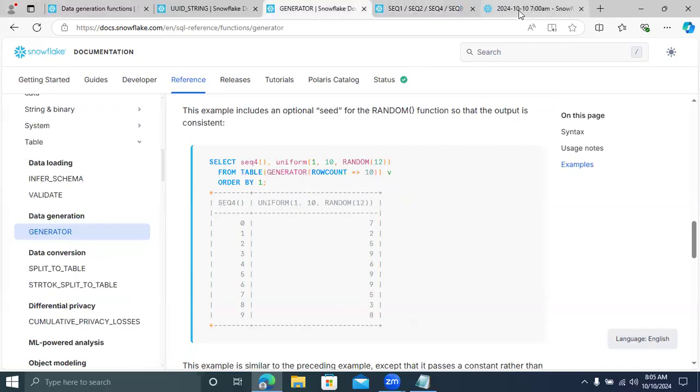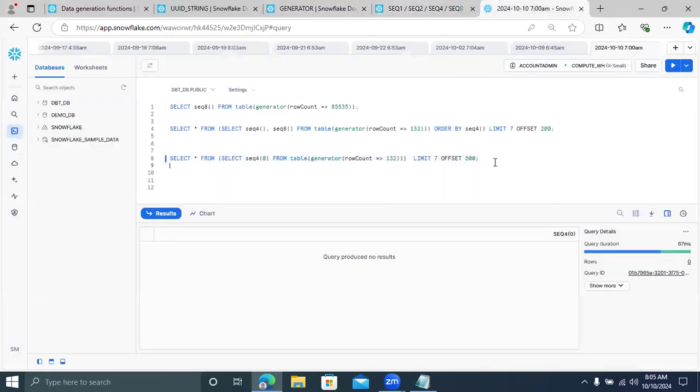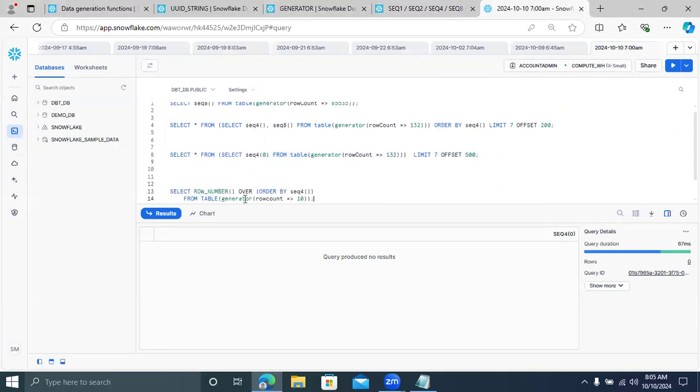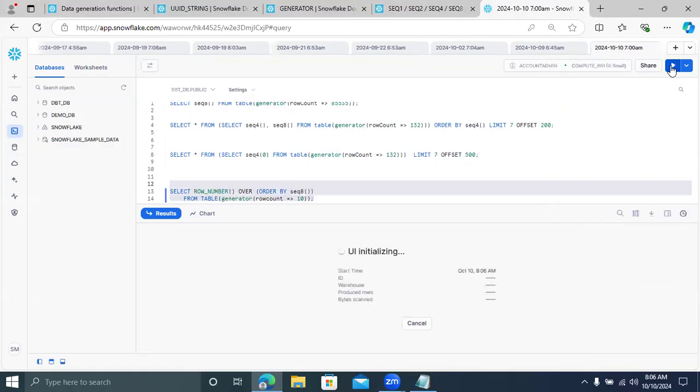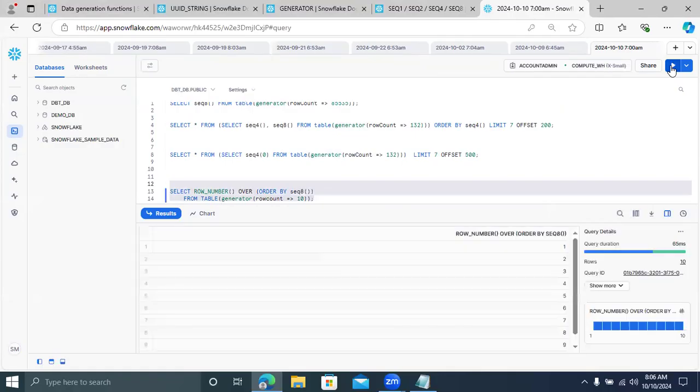The reason we are generating this unique number is to create a primary key in your tables. That's the reason I'm showing all these things. In Snowflake, we have the generator function, and you can generate the values. Now I'm going to use sequence 8, and then using window functions, I'm going to generate the numbers. Now you can see.